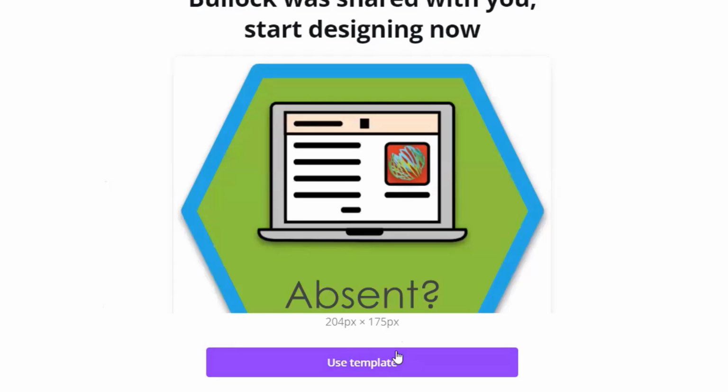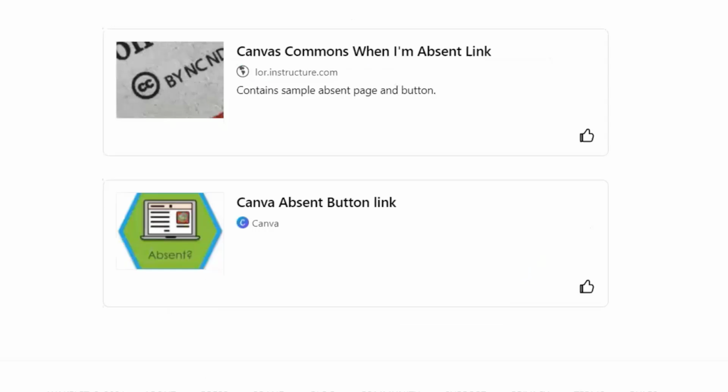But I do want to emphasize that you don't have to use this style of button. We just created this to make it easy for you. But if it doesn't fit into your decor scheme of Canvas, you're welcome to design your own. Again, just make sure that it's very obvious to students and families which button or where to go when they're absent.